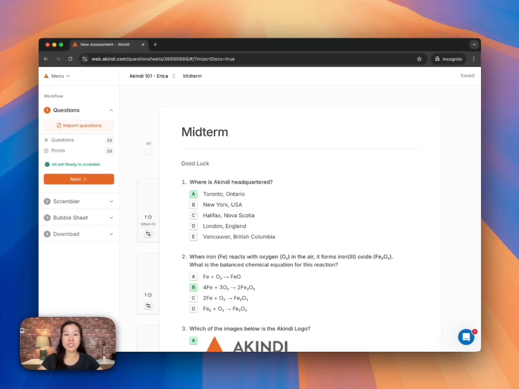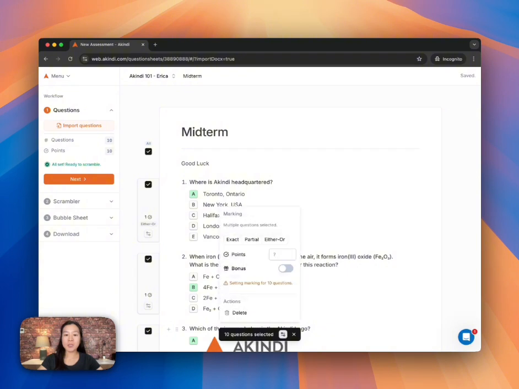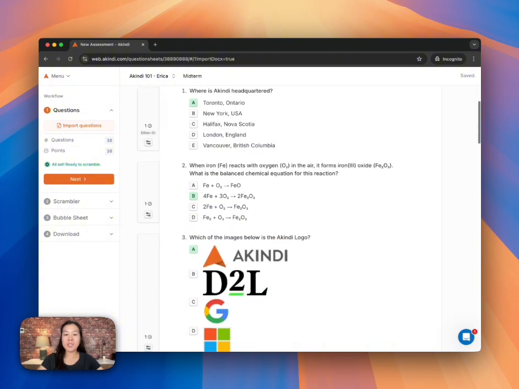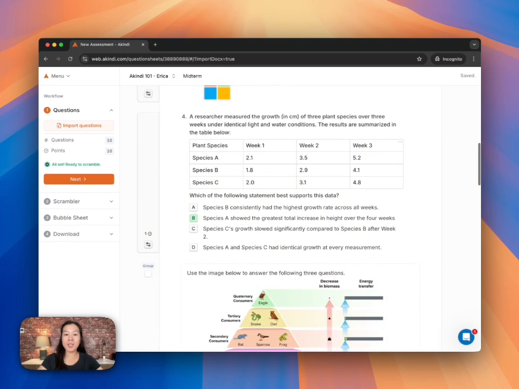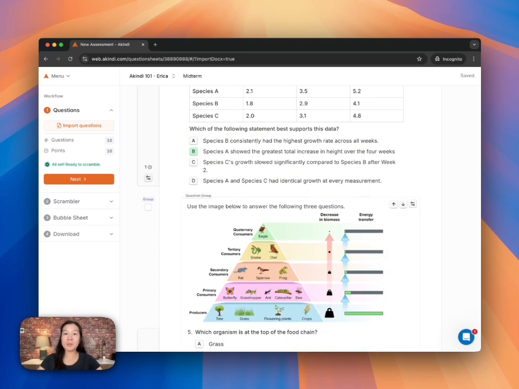To make bulk changes, hover next to the assessment title, click the All square, and bulk changes can be made in the toggle down here. Akindi is able to support images, tables, as well as question groups. Images can be inserted into Akindi through copy and paste or drag and drop if you have the image file.